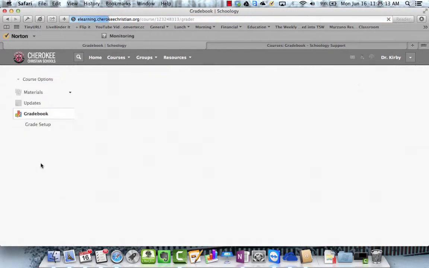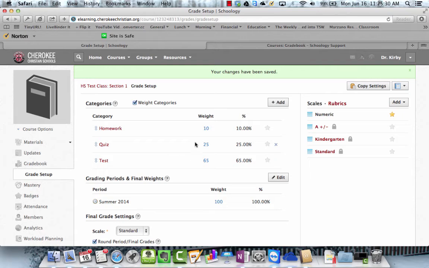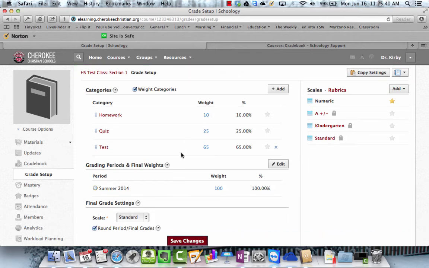I go to Gradebook, Grade Setup. Notice, here are my categories again. Now, I still need to set up down here for my final grade settings to say that I'm using a standard scale and I'm rounding the grades. Okay, but you notice now all this has been set up, so you can set that up once in one class and then copy it to all of your other classes. So that's how you're going to set up your grading categories. That's one of the first things you want to do when you set up your class.